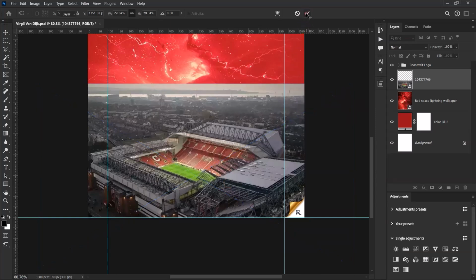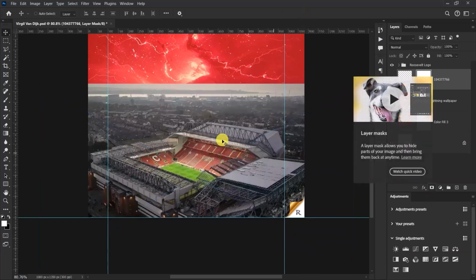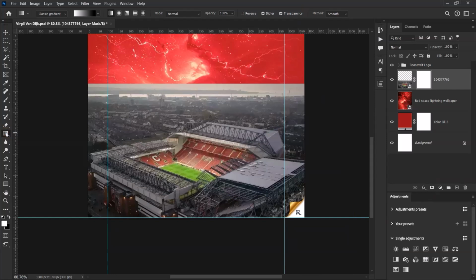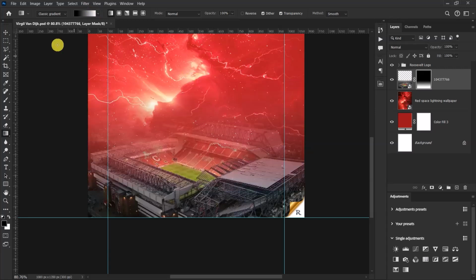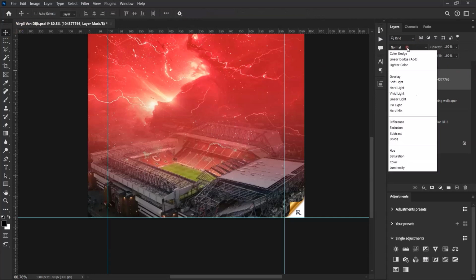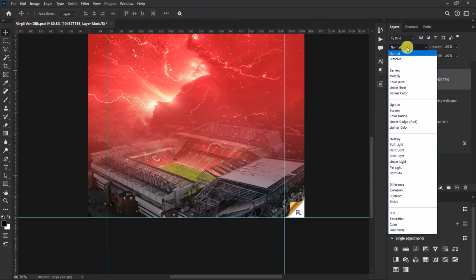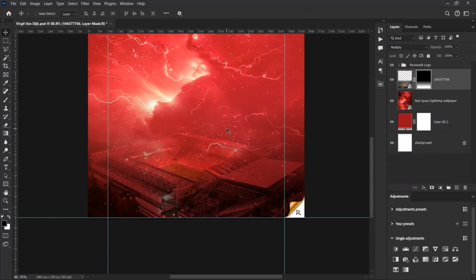Now add a layer mask. Select your gradient tool. Make sure the foreground color is black, and also make sure that for this side it starts from black and then ends in white. Hold down the shift key, left click and hold, and then drag down to fade the top part. Now let's change the blend mode from normal to multiply. So this is okay.